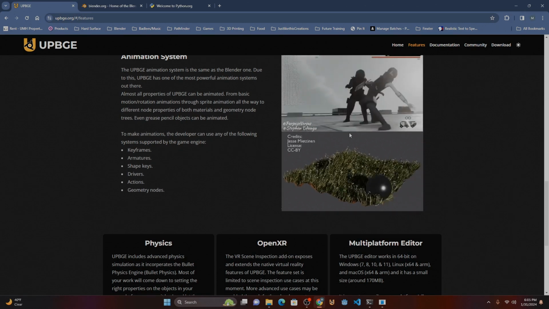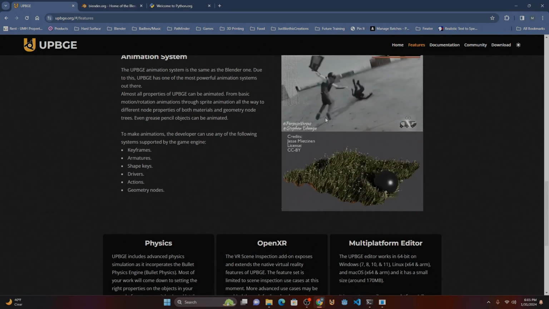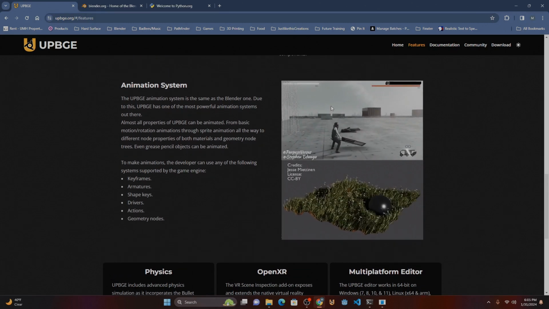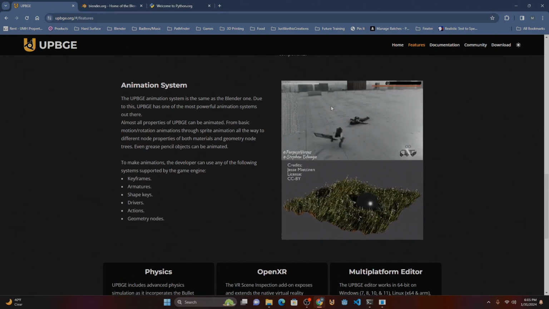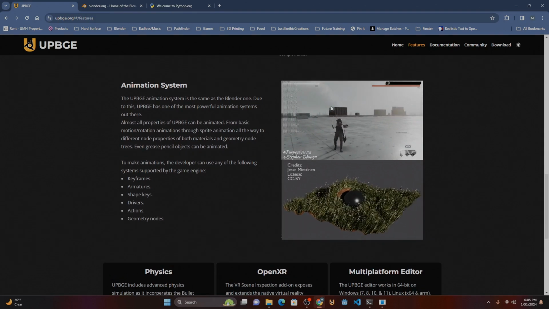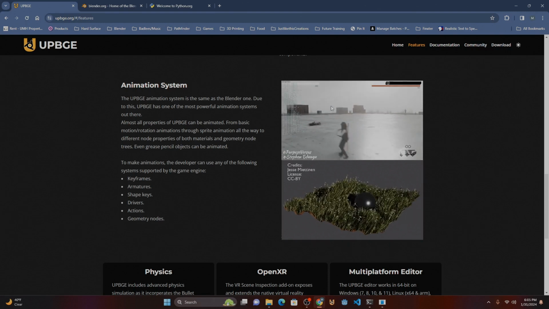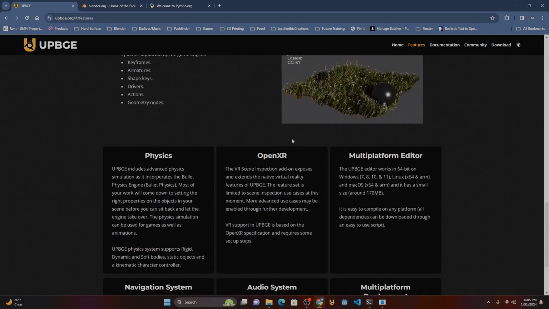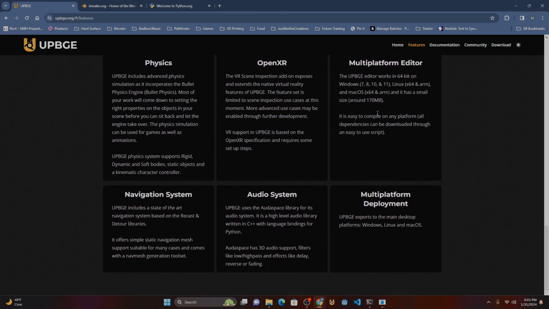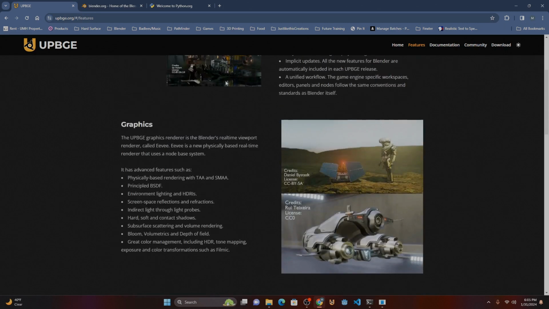Keyframes, armatures, which is a skeleton underneath the shape keys. That's how characters that you're seeing in a movie or a game, how their facial structure is usually done, in shape keys. Full physics, multi-platform. When you put it out, we can make it work on Windows, Mac, Linux. Full navigation system, full audio system, and that's just the start of it.